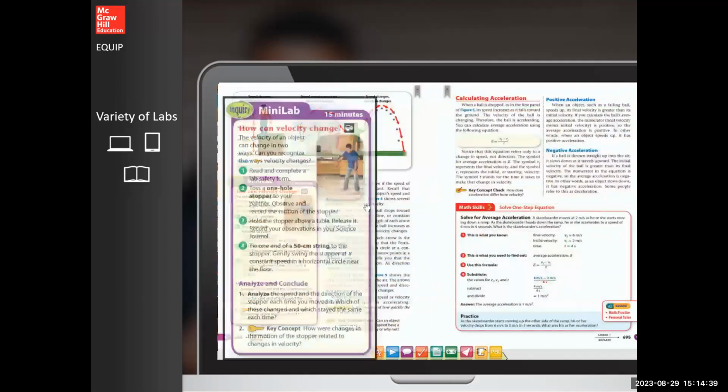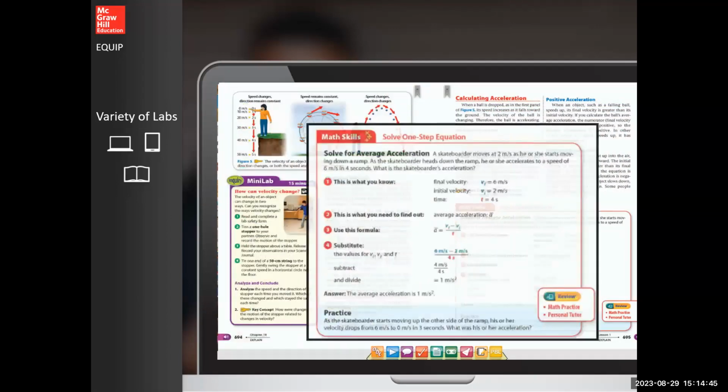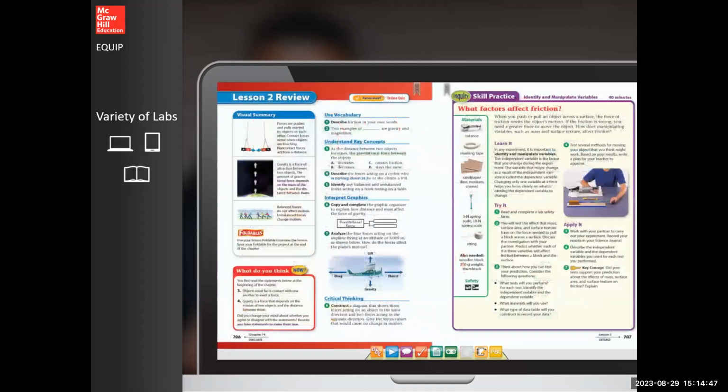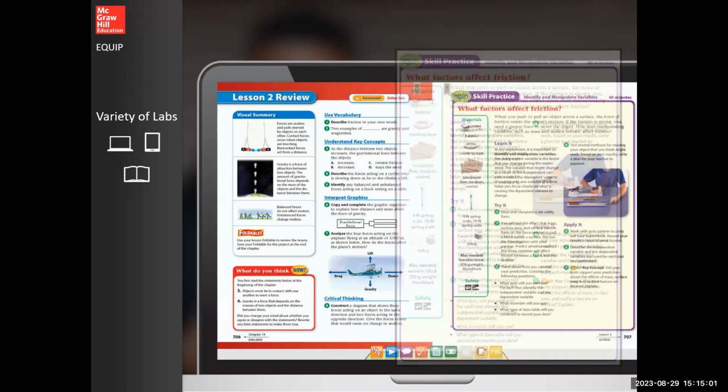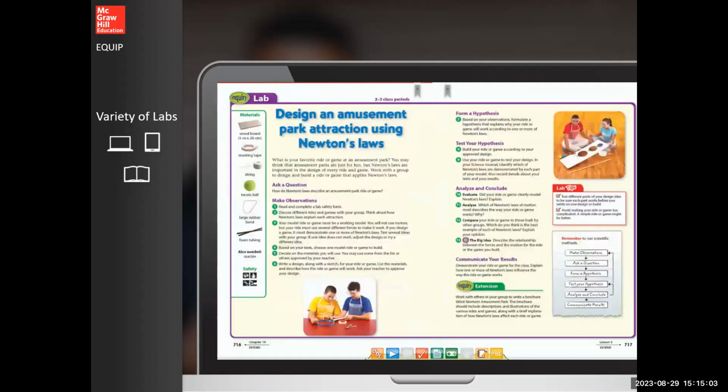In the lesson, you're going to see mini labs, also short experiences. They're typically 2 per chapter. You're going to see math support, skills labs as well. These don't necessarily focus on content. They focus on skills like graphing and measurement and identifying and manipulating variables. So the skills we want students to have in our classroom. Do we still have the full period labs? Absolutely. Every chapter will end with one.